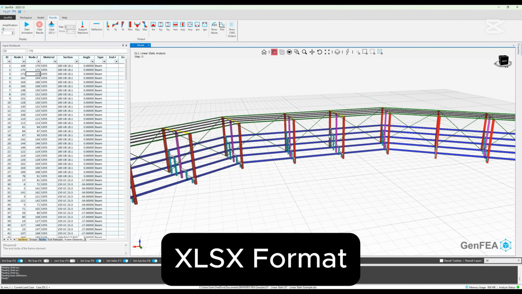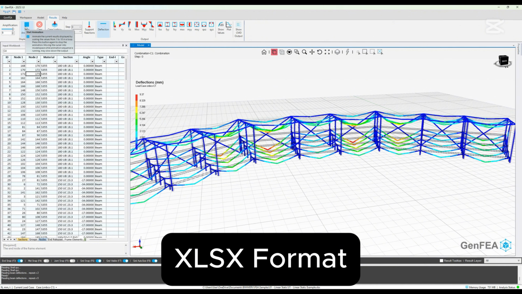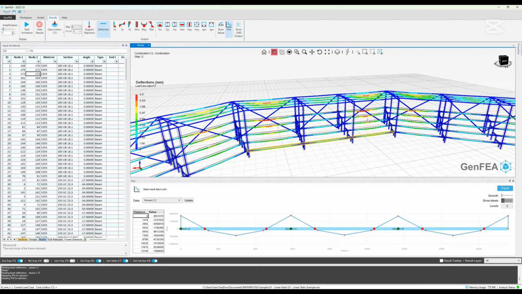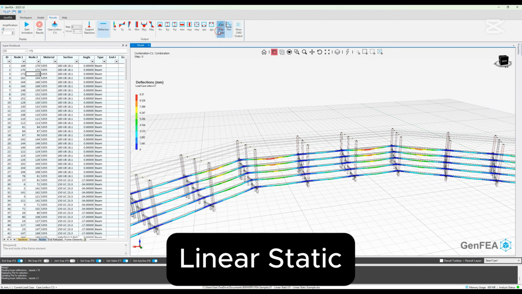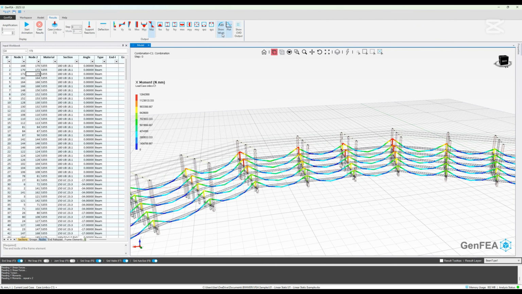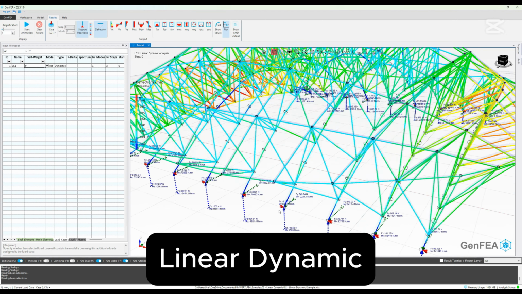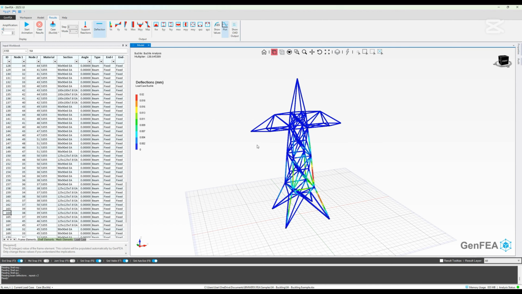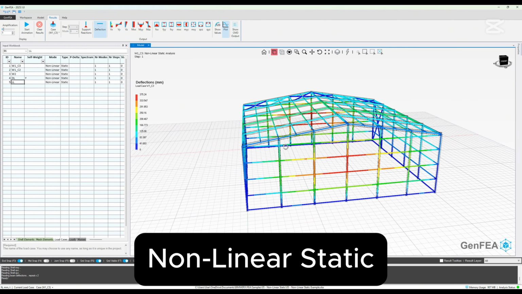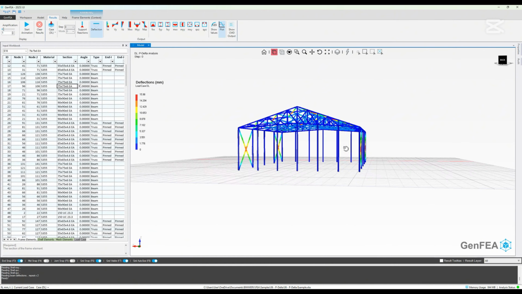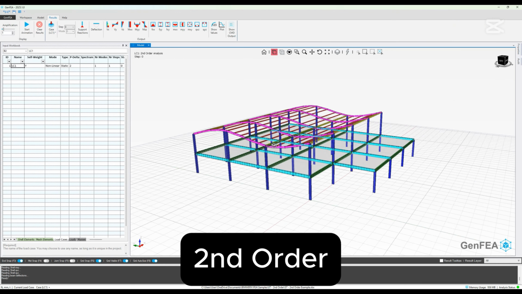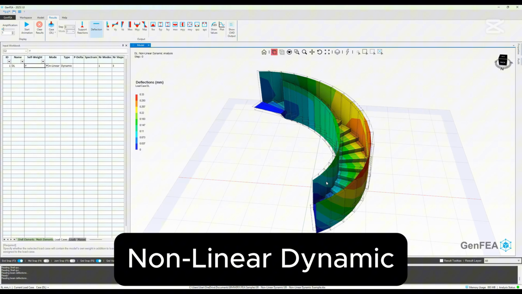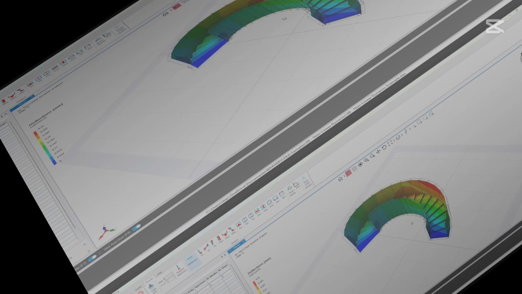Thanks to the powerful GenFEA X analysis engine that runs in the back end of GenFEA, we can support a wide range of analysis types within the software. And those include linear static analysis, linear dynamic analysis, response spectrum analysis, buckling analysis, nonlinear static, p-delta analysis, second order analysis, and also nonlinear dynamic analysis types.